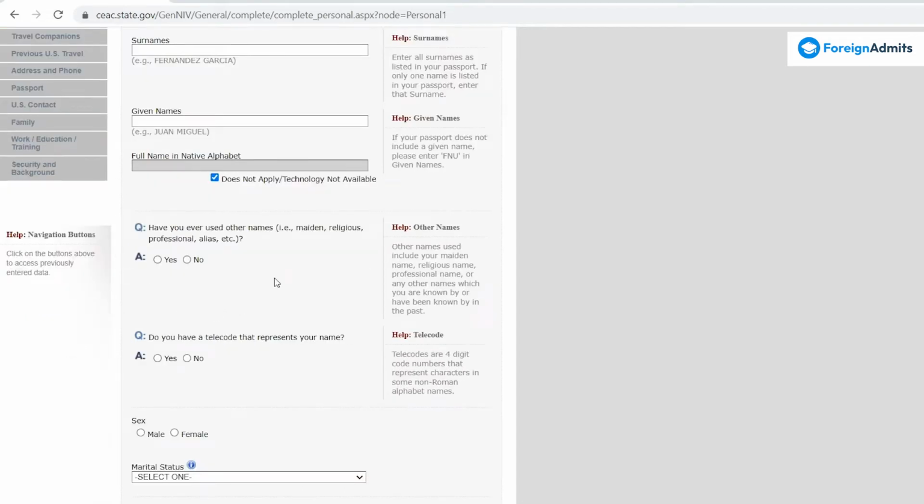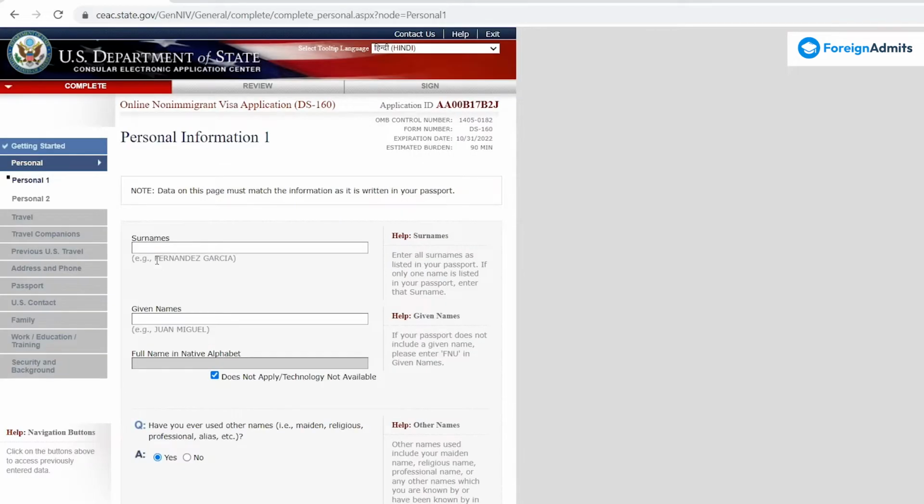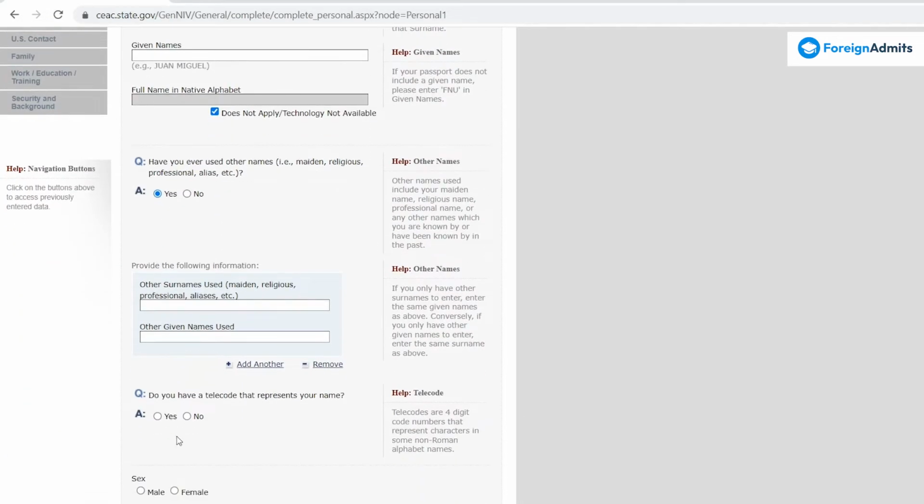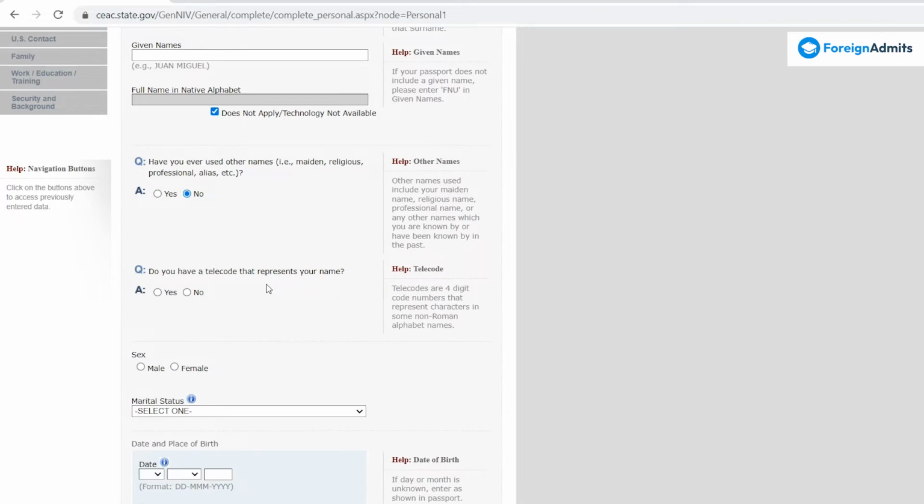Now the next question is, have you ever used any other names? So if you used any other names in your life, you need to type those in. So let's say you click on yes. Now it'll pop up some more fields. So you need to add the surname and the name that you've used. And if you've used more than one name, you can add another name by clicking right here on the add another option.